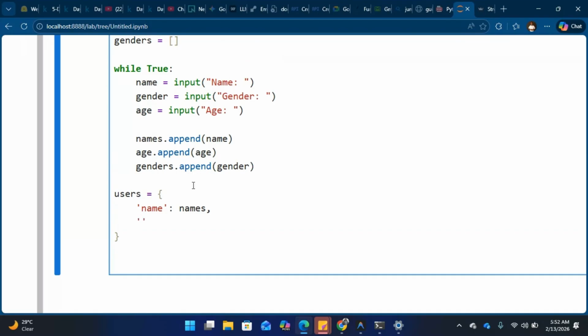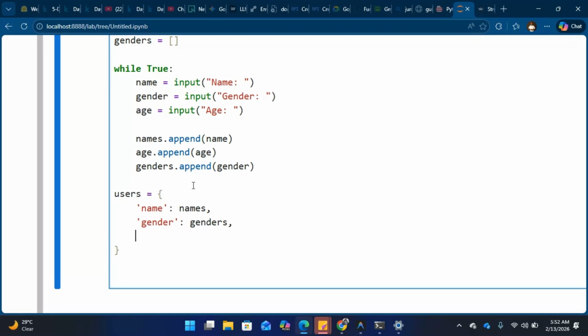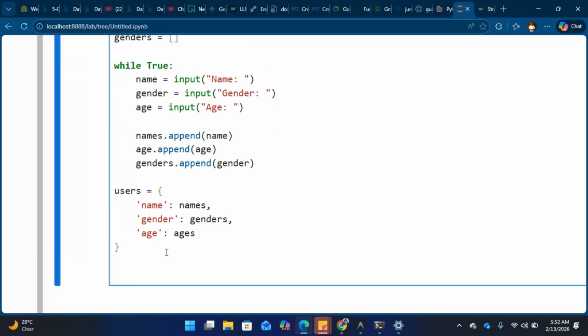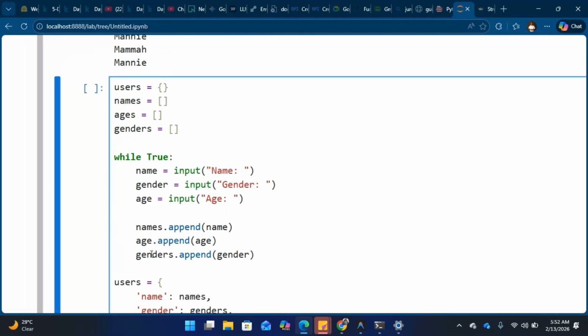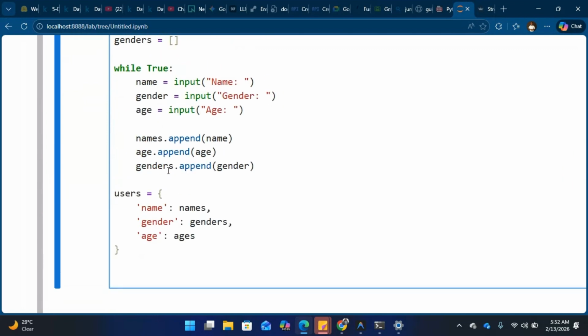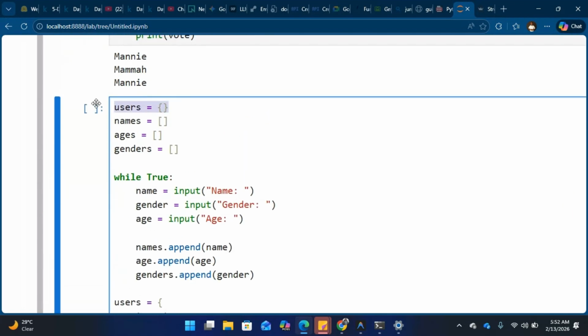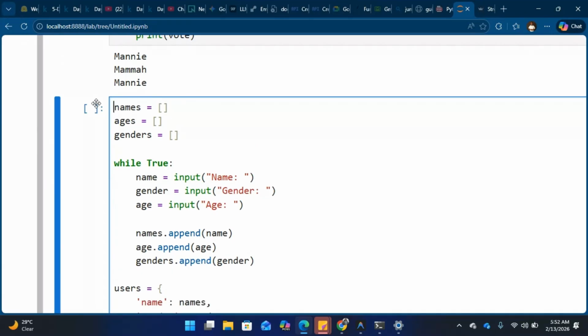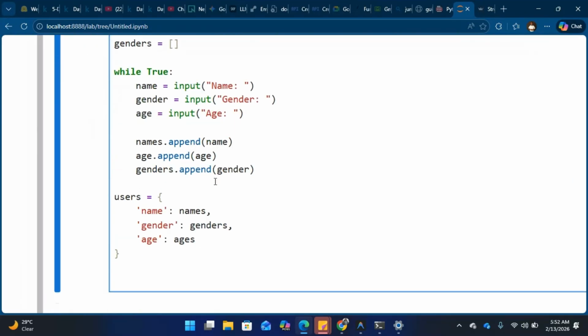Then let's follow it with the gender. Then we have the genders, right? And then let's populate it now with the age. The age is correct. So all things being equal, if this works, we should have a dictionary in the end returned after this loop. Okay, so I'll just go ahead and take this out. We didn't need it. Run.